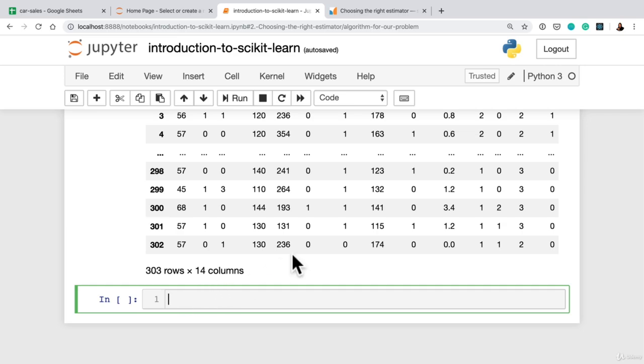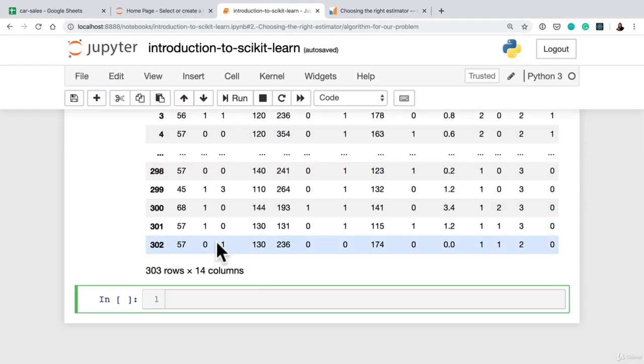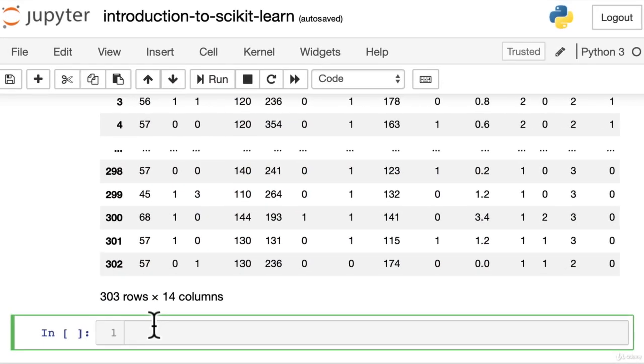Okay, so in the last section, we saw how to choose an estimator or machine learning model for the problem that we're working on. Do we have a regression problem? Do we have a classification problem? And we followed this flowchart through and we tried out a bunch of different models such as linear SVC and ensemble classifiers, aka the random forest classifier. That's it.